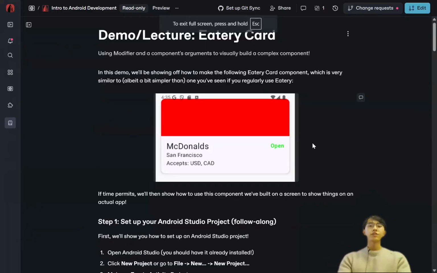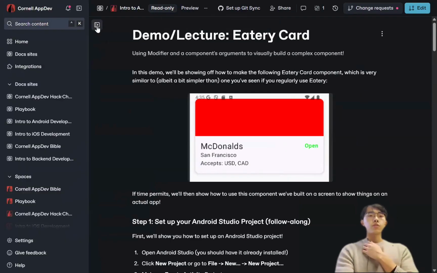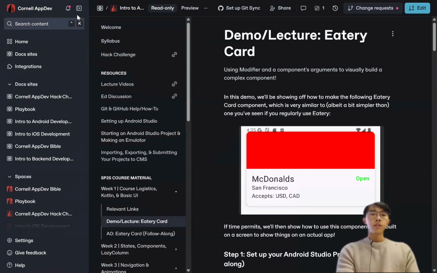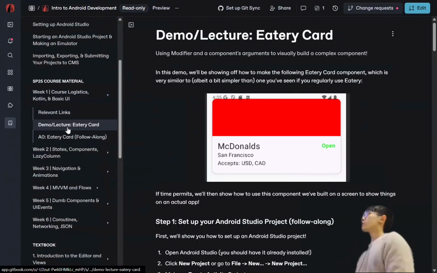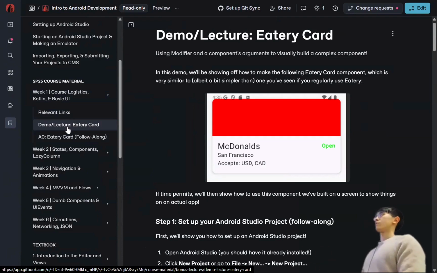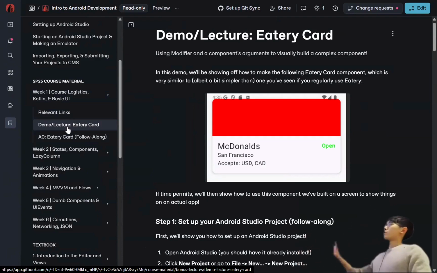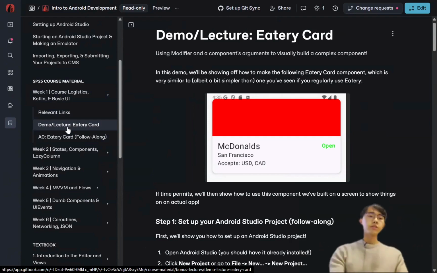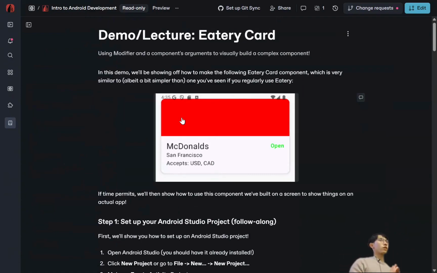For the time being, we'll do a quick walkthrough through the handout as well as making a new project. You'll see here on the handout, and you'll be able to get to this through our course website, in week one demo lecture, eatery card. Every single week we'll post a demo like this. That's basically a set of instructions of how to walk through the demo for that week. And then later on in that week, after Wednesday, we will post the solutions as well in the relevant links.